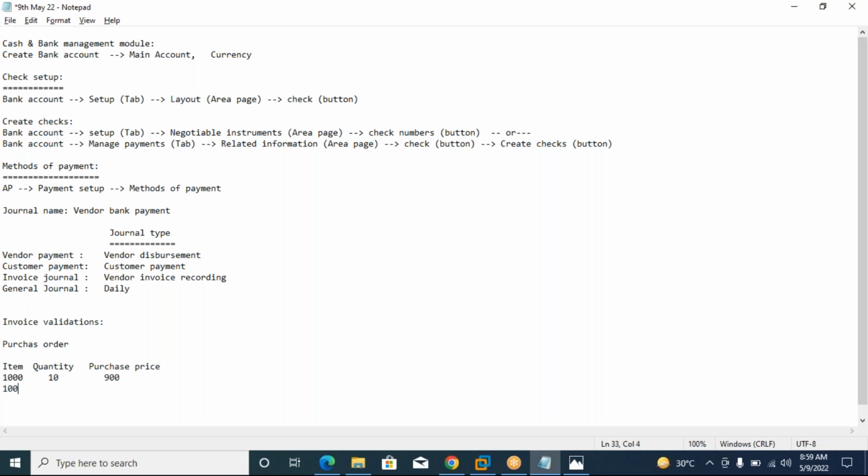Now, the vendor has given item number 1000. Quantity is 10 only. But the price he has given is 920. So at the time of purchase order and at the time of invoice, there is a difference. Yes, it happens. Guys, price variance. There is a chance, am I right?